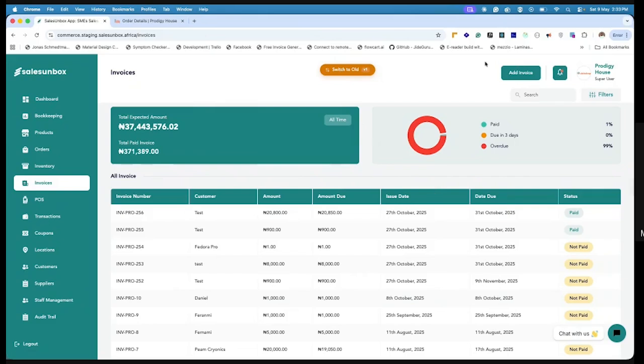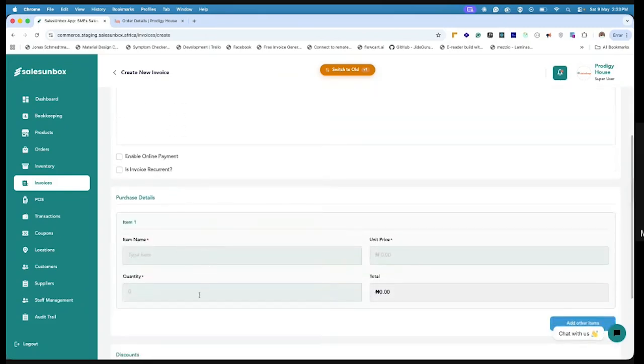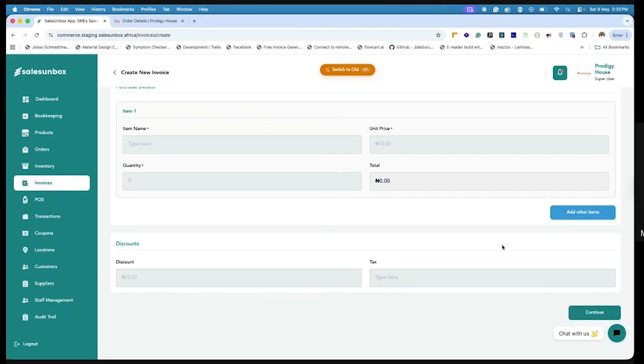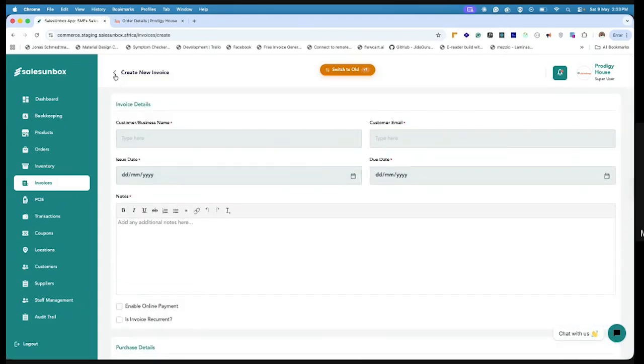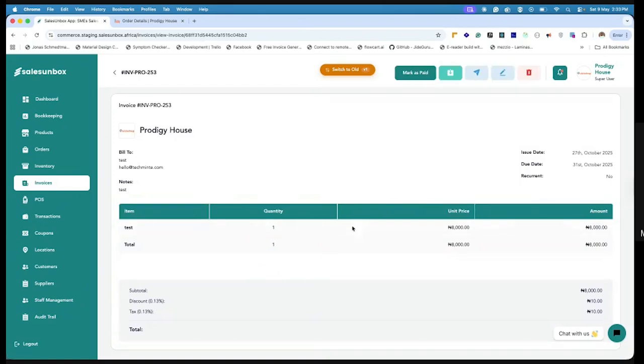And it's very simple to add an invoice. You just come here, put in the business name, the email, the issue date, the notes, the items that are being purchased, right? And you click continue. What it will do is generate an invoice, something like this, a very, very good invoice.